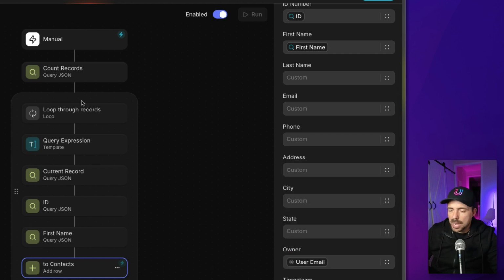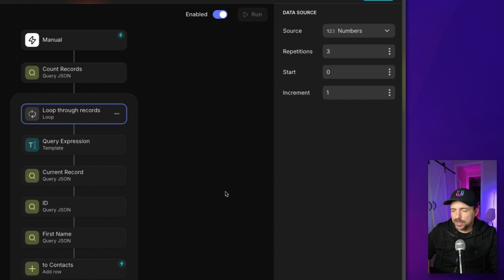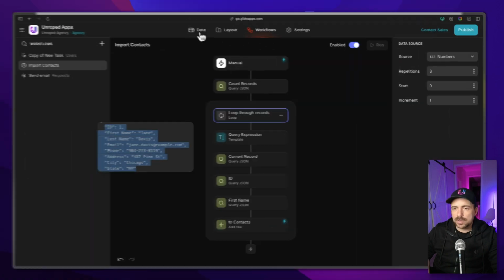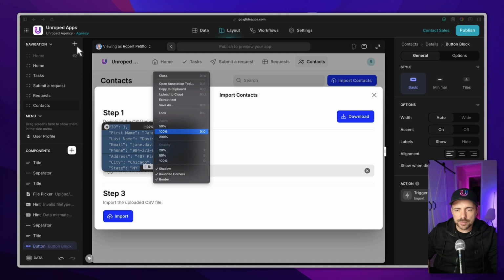All right, so before I go through all of this, I want to make sure I test it first with just a couple of different items here. And I don't want to loop through all of my records. So for now, what I'm going to do here is I'm going to change my repetitions from count records to just like 3. And then give this a test. And so hopefully what this does is it adds 3 line items to my table. Let's see if it works. All right, so I'm going to go back to my layout. Let's close this. Let's bring this off to the side here for now.